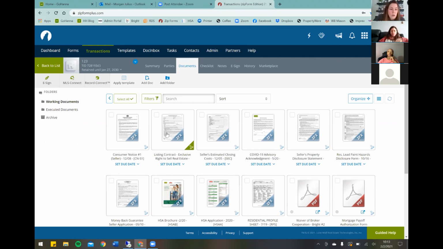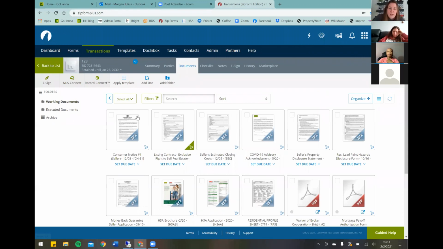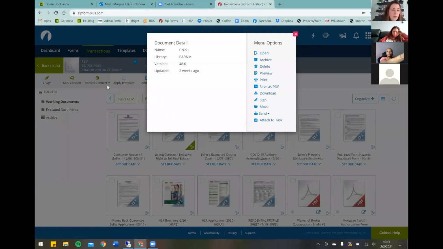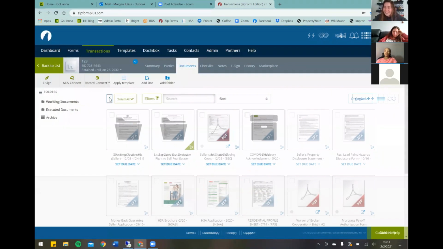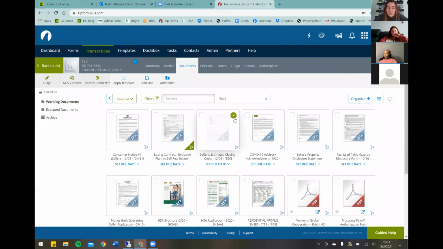Gotcha. Now you can also, if you click on, here's the consumer notice, you can, oh, hold on. Okay, wait, hold on, go back. There, oh, here, the blue arrow. Nope. Okay. Sometimes, I don't know where, it'll say fill placeholder. And I don't know.